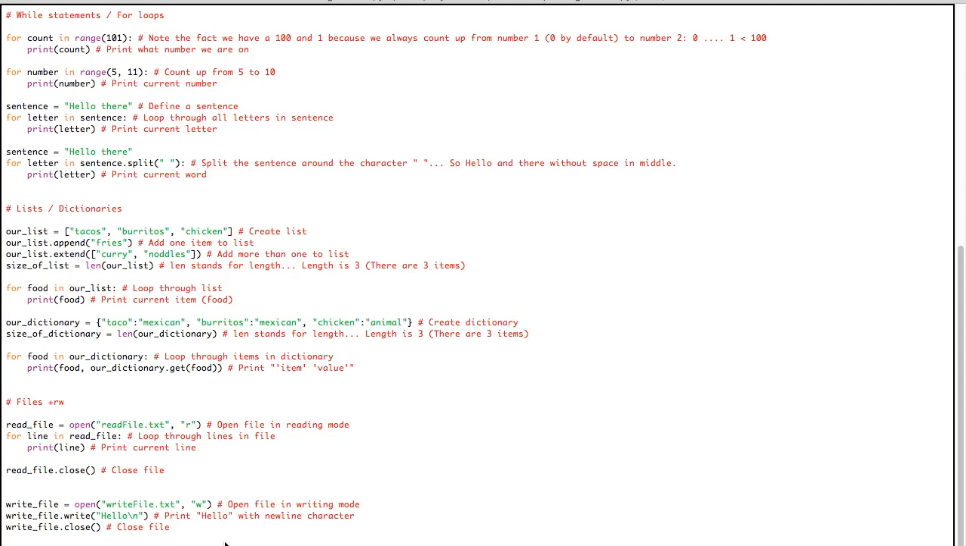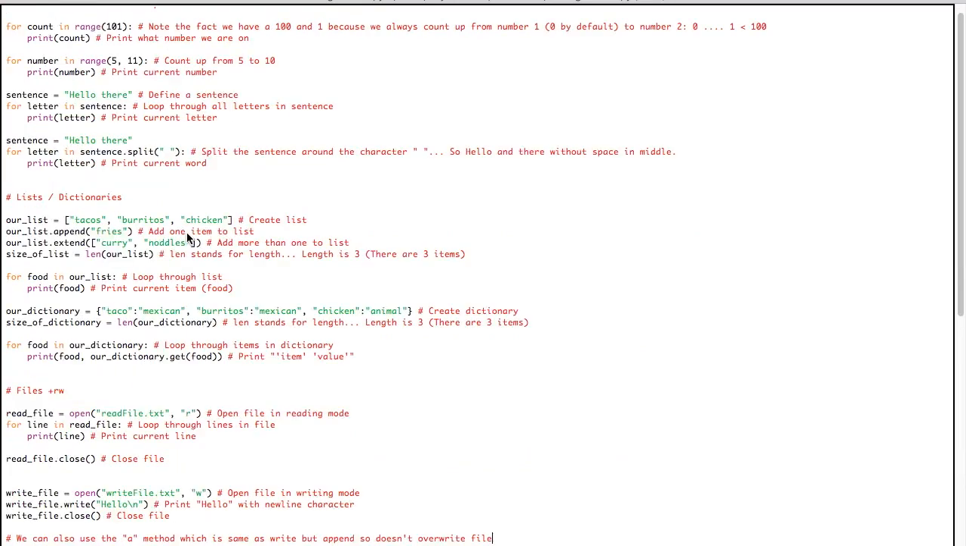We can also use a method which is same as write but append, so it doesn't overwrite. Alright. I probably spelled a lot of that wrong.